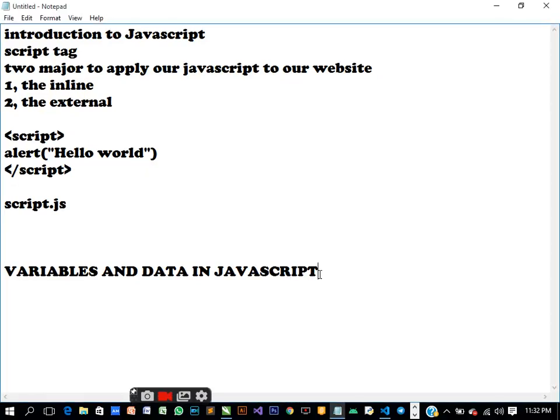Okay, so the first question is, what are variables? That's very important, because first of all, we must understand what a variable is. And if you're a programmer, definitely you know what a variable is. A variable is used to store data so that we can make use of it later.